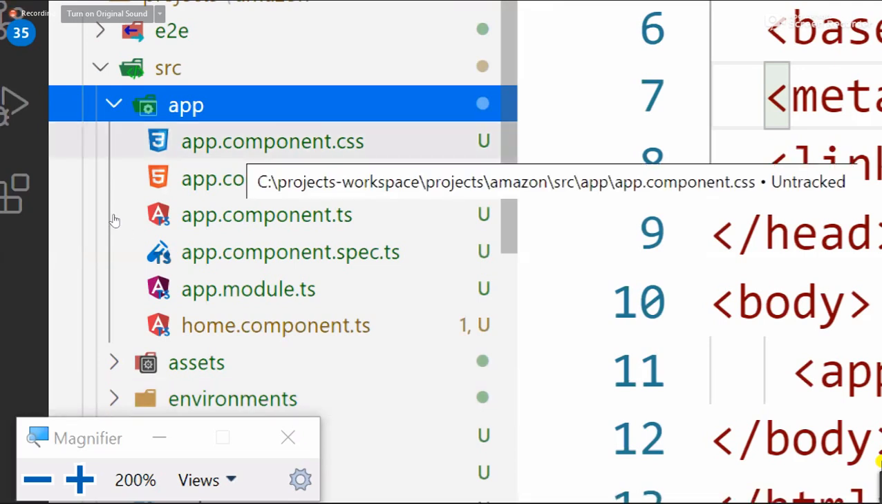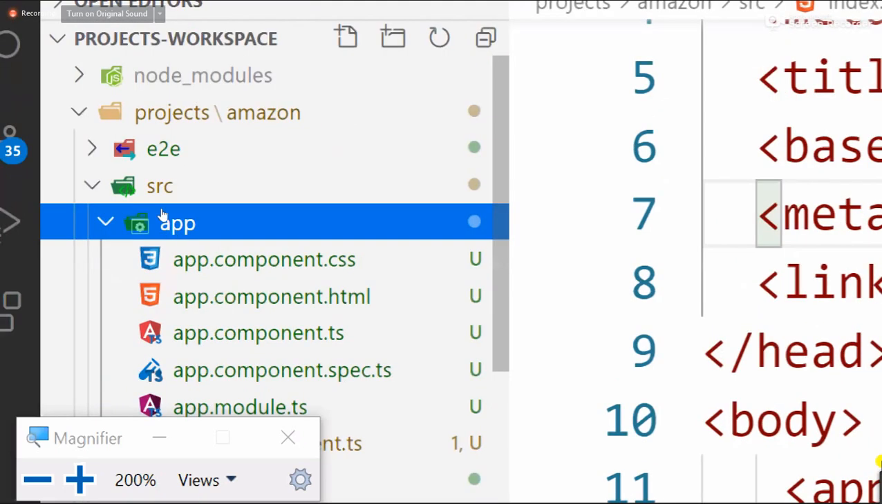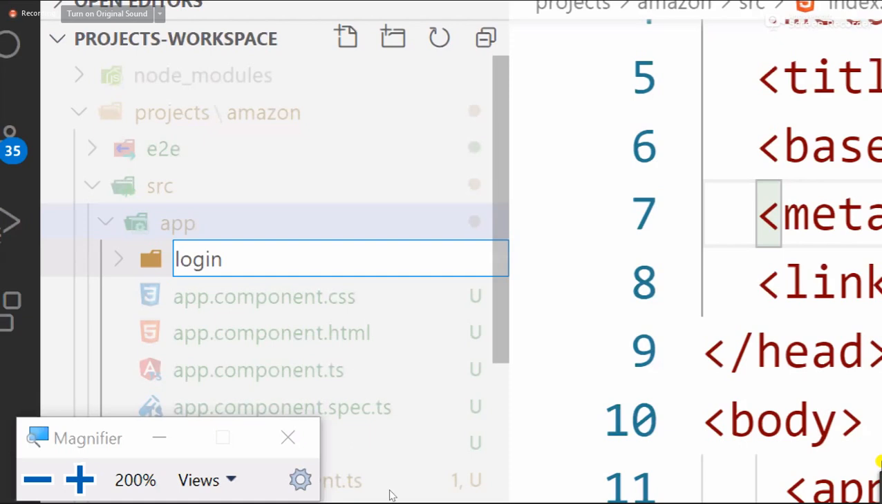All component files here are at one place. This leads to a little bit of confusion. So what you do is better: in the app folder, you create a new folder. Let's name this folder login. We are creating a new folder called login. And in this login folder, as we need, we will add 3 files.